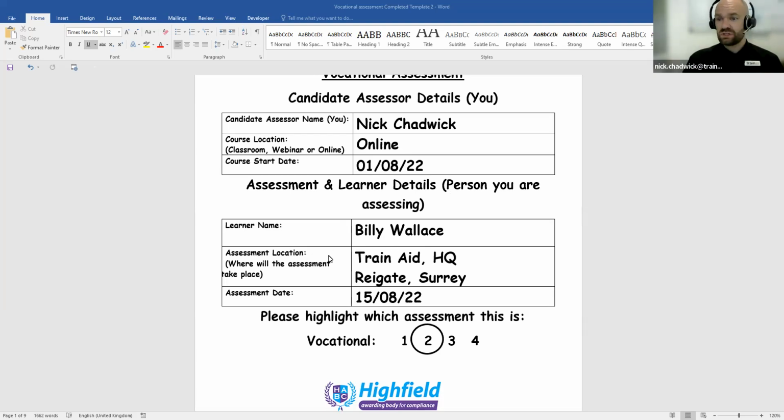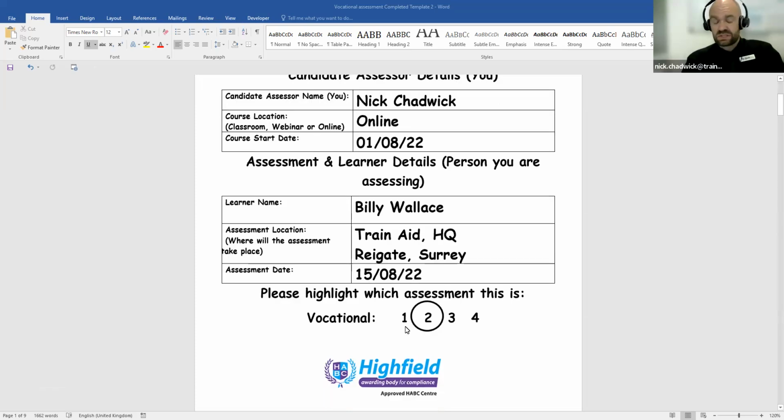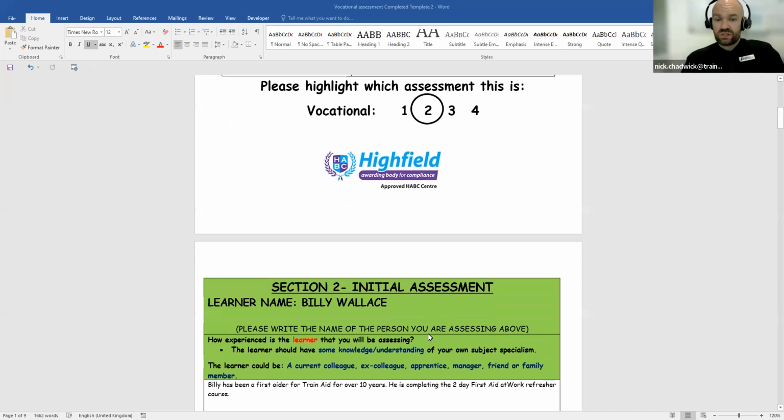The assessment location, we need to input where the assessment will take place. This assessment will take place in the TrainAid HQ based in Reigate, Surrey, and I've also put the date of the assessment as well. As you can see here, I've highlighted the assessment. This is a vocational assessment. Okay, we've undertaken vocational 1. This is vocational 2. Okay, so that is our front sheet.